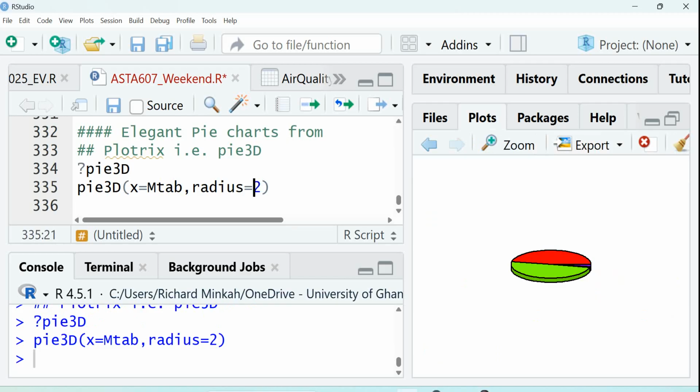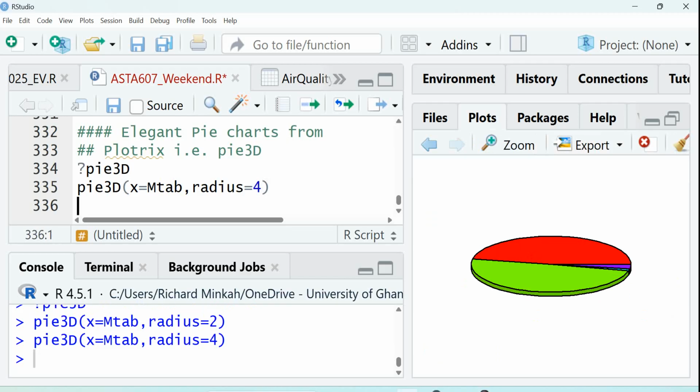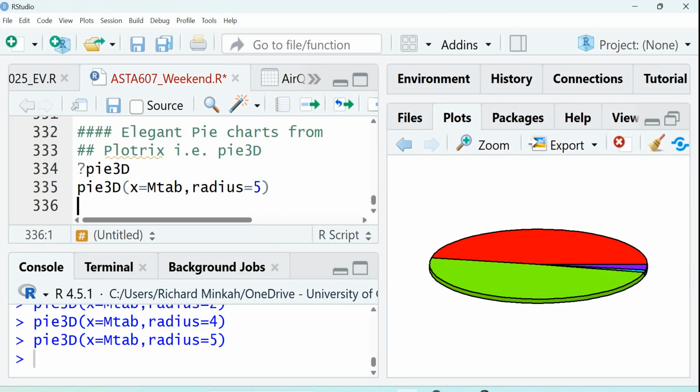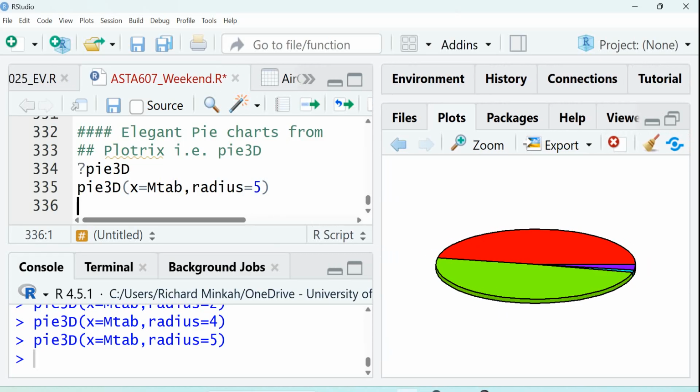It's becoming bigger. So maybe 4. Better. Is everybody okay with it? Yeah. 5 maybe. If you choose 10, it will go out of your... Yes.